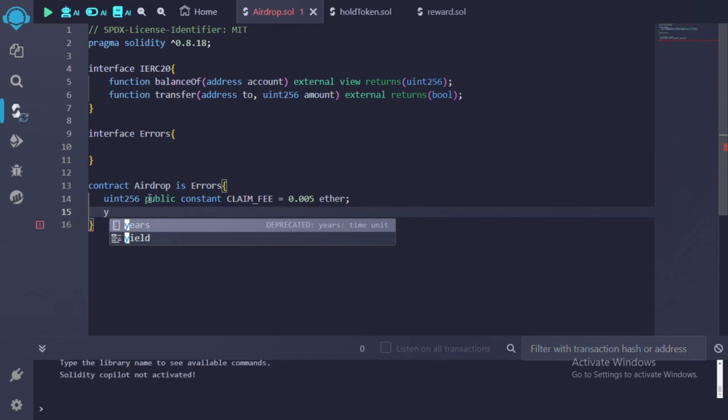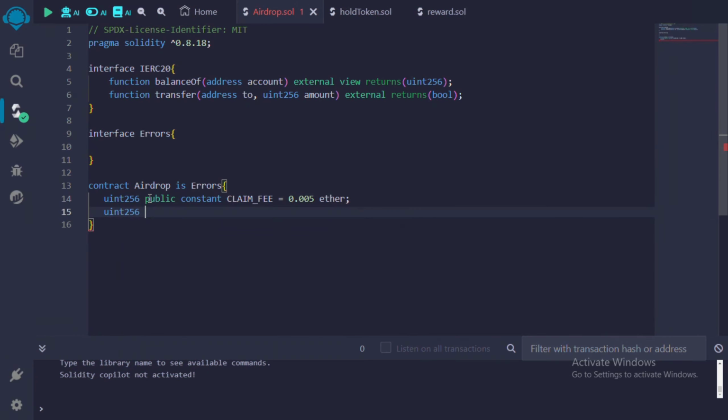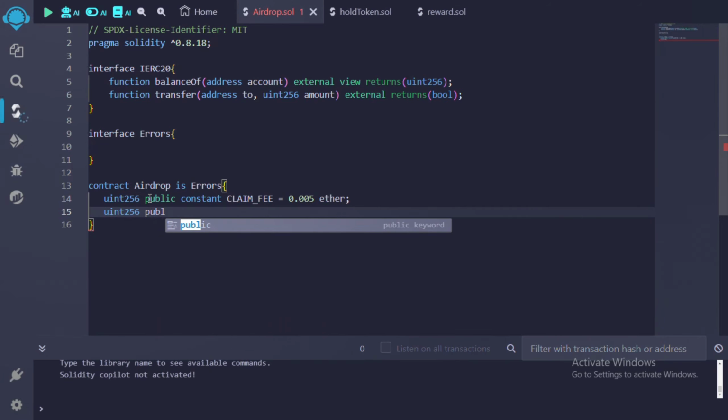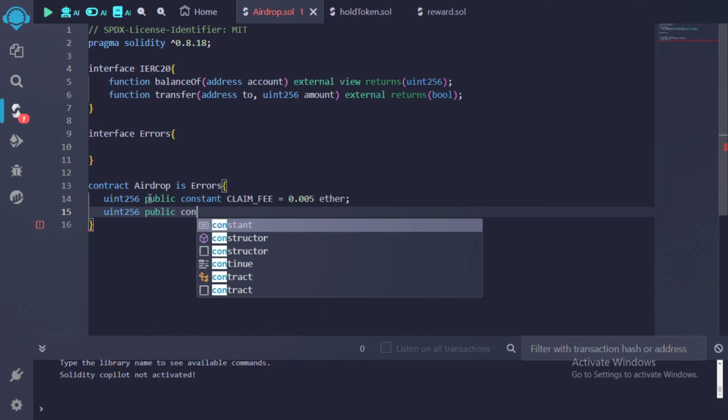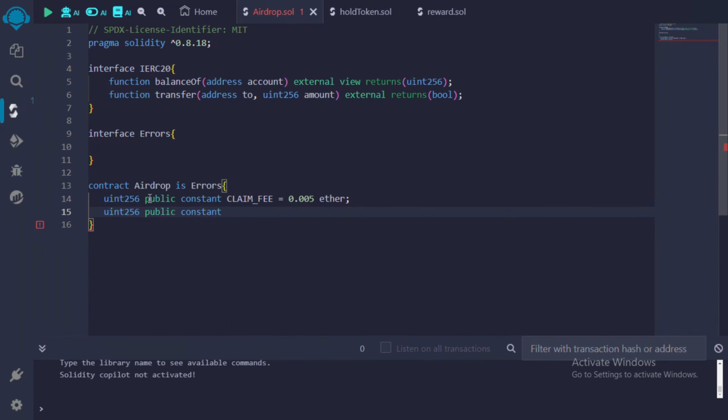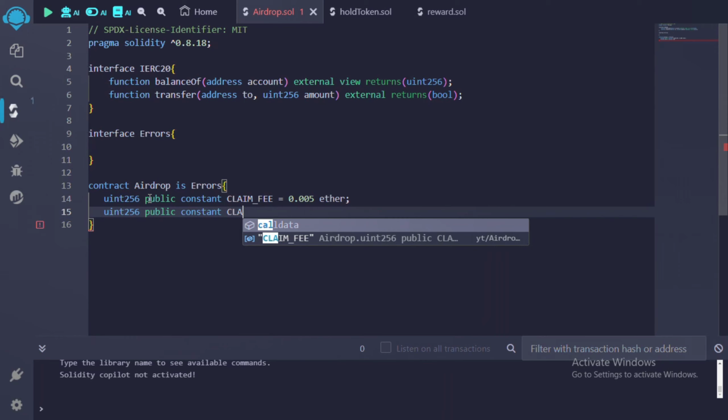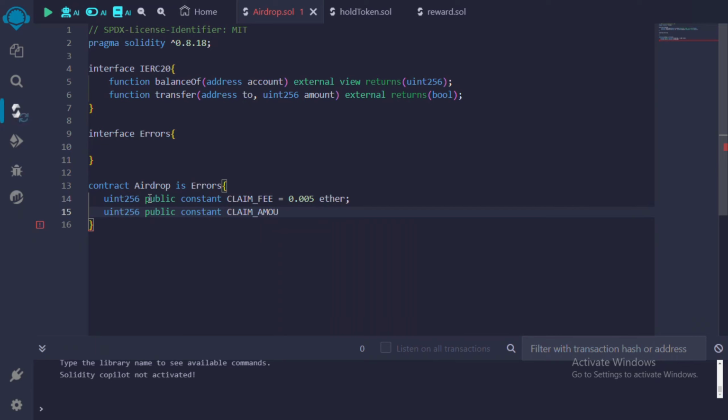Then we declare another variable, uint256 public constant. Another reason why it's constant is that we are not going to be changing these values. CLAIM_AMOUNT, the amount that is going to be dropped to users, is going to be equal to 2000. Let's say we're going to be dropping 2000 tokens, so multiplied by 10 raised to power 18. We are adding the decimals so we don't need to do much calculation in our claim function.